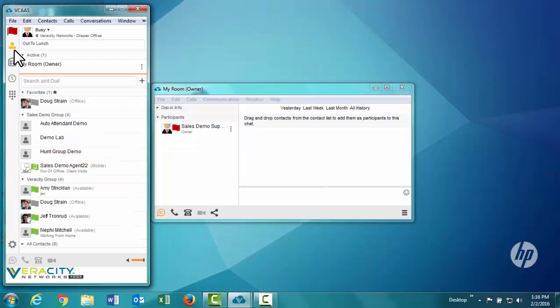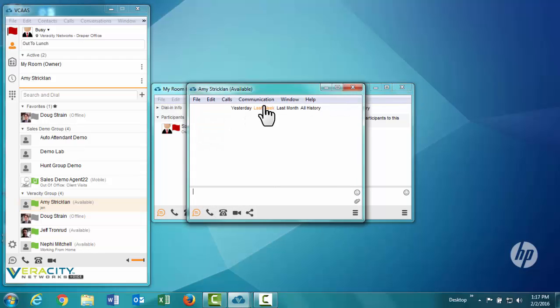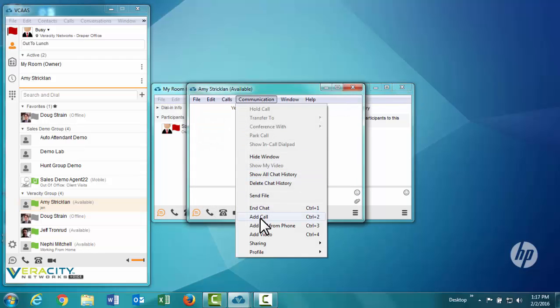And most commonly, you'll be going through your contact section. Here you can see I've got a bunch of contacts in here and their different statuses. Again, if I were, for instance, to double click on Amy, it would go straight into chat mode. Or you could go through the communication menu to do a phone call this way.